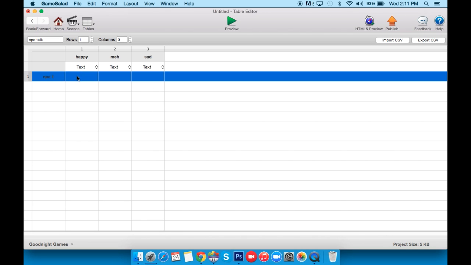Now we'll put in the text. You don't need to use quotes like you would in an expression editor and display text, so I can just put whatever I want. So yay, meh, and aw. And of course, the dots. So we've got that.